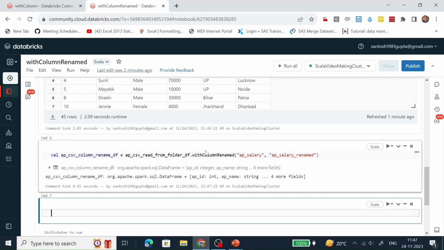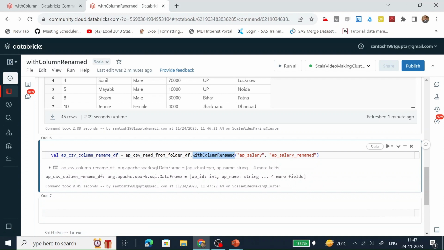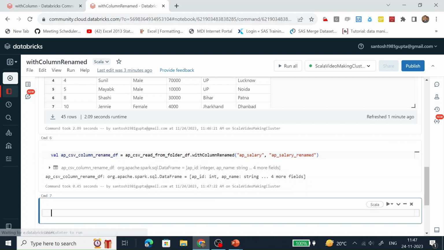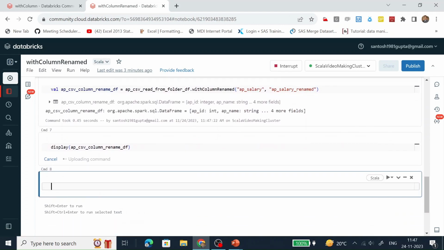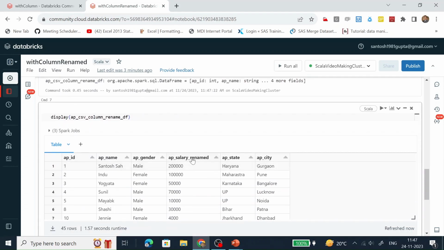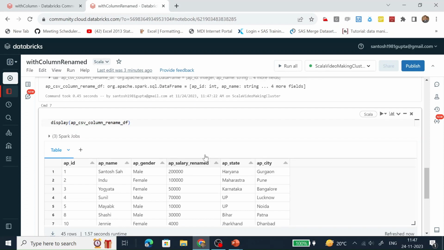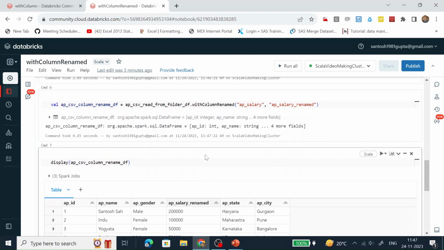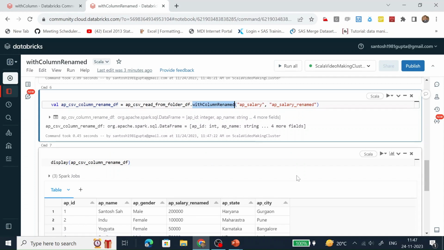What we have done, with the help of withColumnRenamed, is rename AP salary to AP salary renamed. Let's see the content. We can see now the name of the column is AP salary renamed. So in this video we have seen how we can rename an existing column of a data frame with the help of the withColumnRenamed function. Let's go to the PPT.